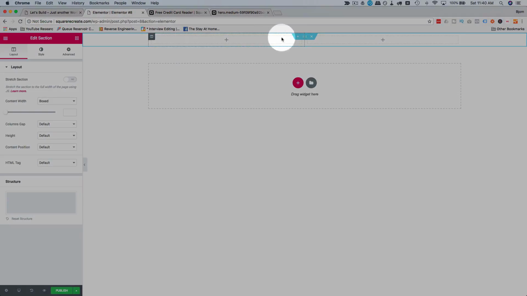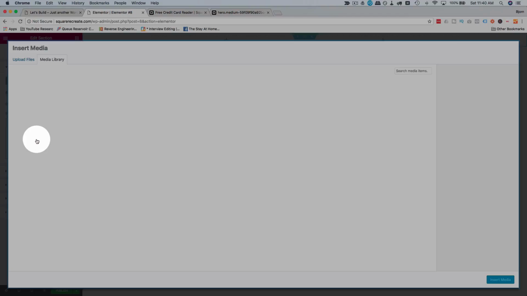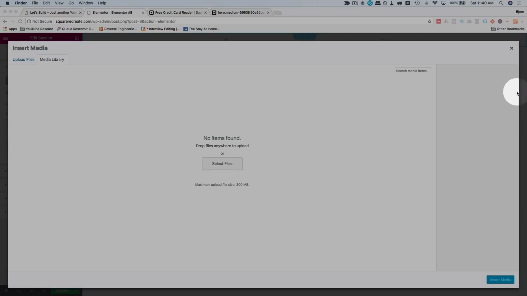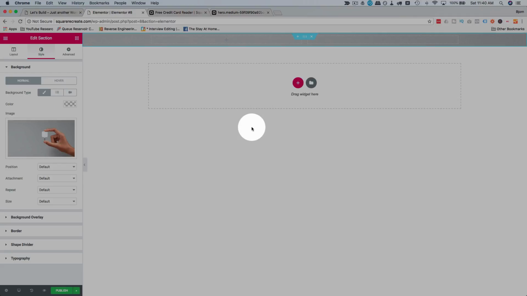We have our middle right here, this two columns. Click on the six buttons here to add our background. Click on style, click on normal, click on classic, click on image, upload our Square hero, click on insert media. Actually, first add alt text, so HTML validates. Insert media.